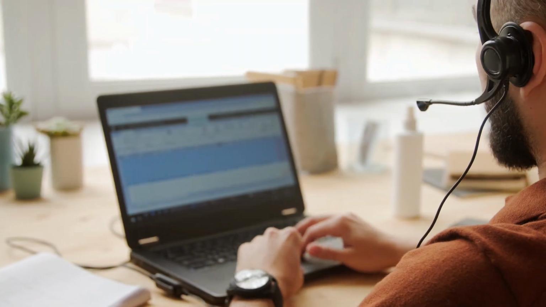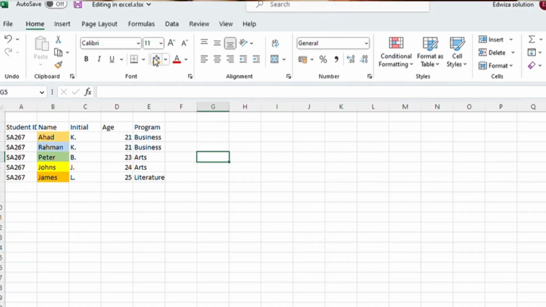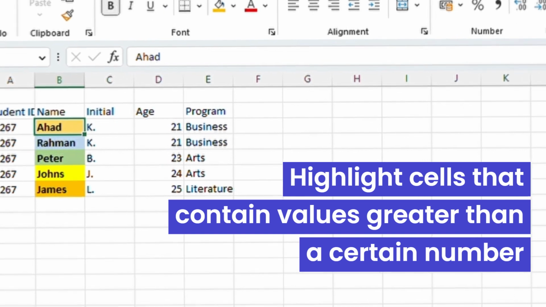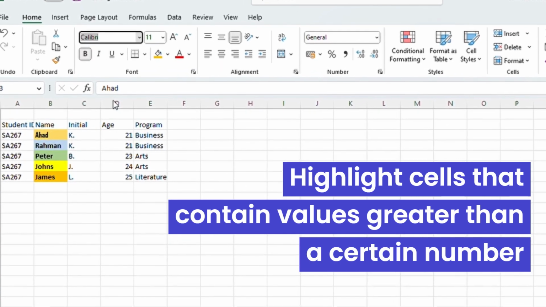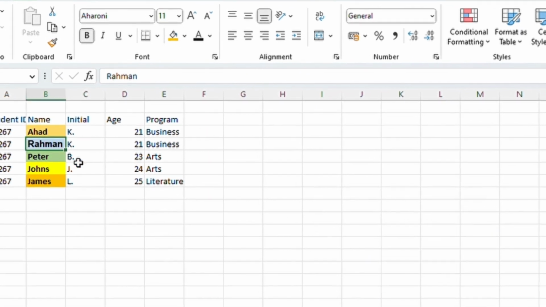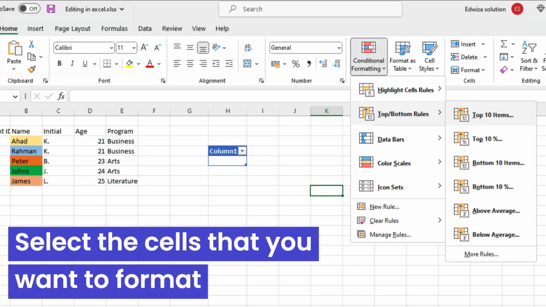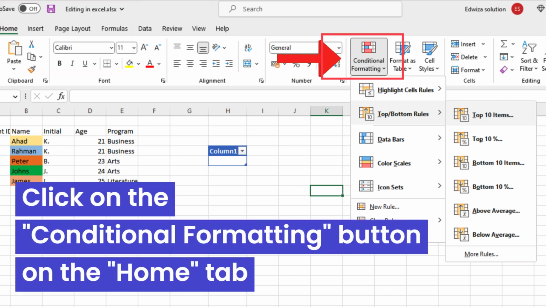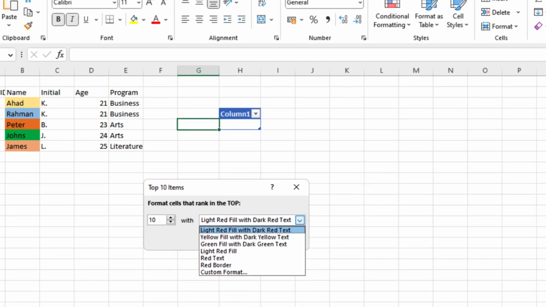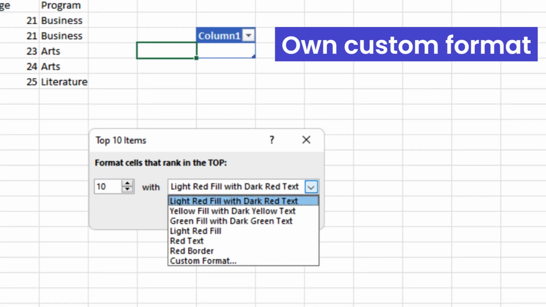Conditional formatting allows you to highlight data based on specific conditions. For example, you can use conditional formatting to highlight cells that contain values greater than a certain number, or cells that contain specific text. To apply conditional formatting, select the cells that you want to format, and then click on the Conditional Formatting button on the Home tab. From there, you can choose from a variety of predefined formats or create your own custom format.